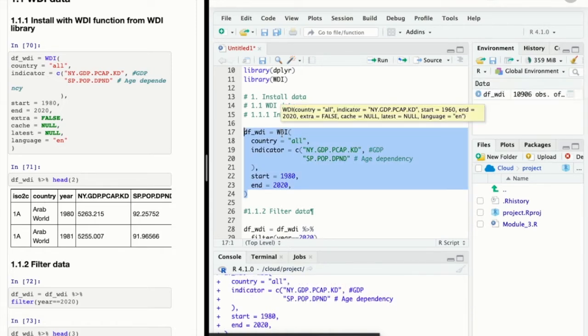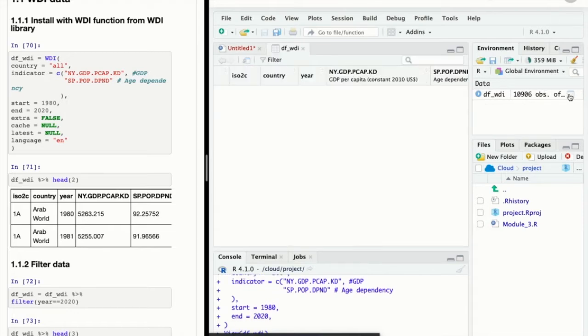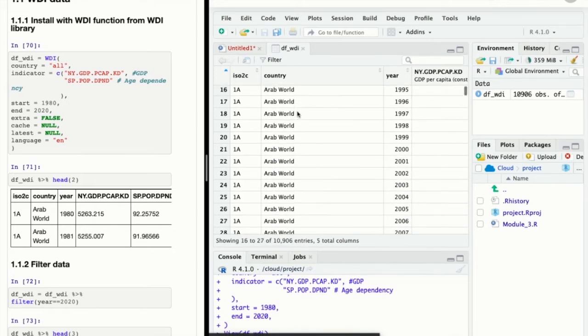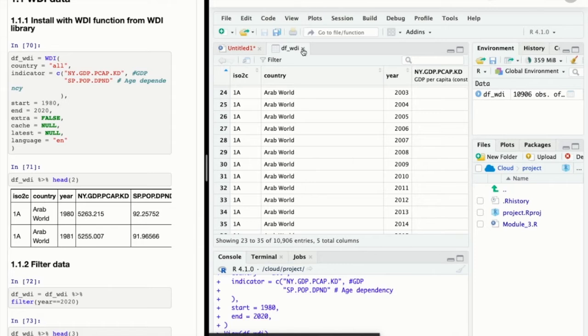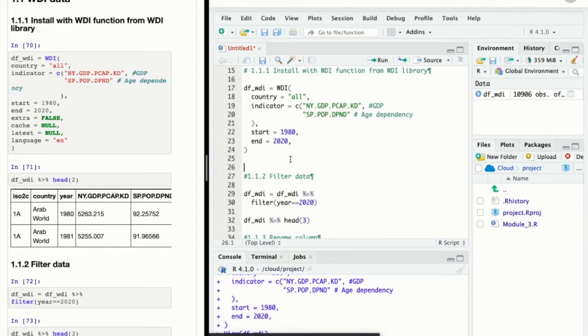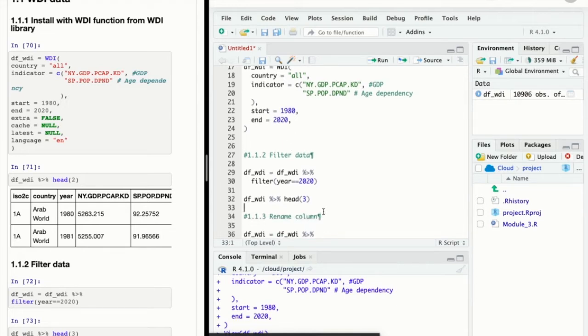So we run that, and voila, we have this huge data set now in R with all of that data. It's for the Arab world, different regions, different countries. So it's definitely a very robust and nice data set to download. And now we can do some manipulation of that data as we were doing in the previous module.